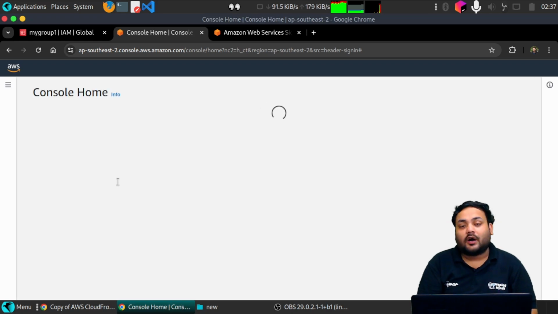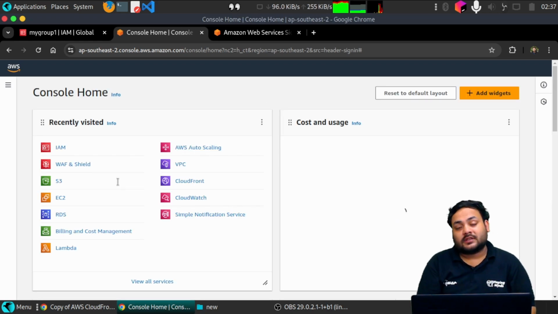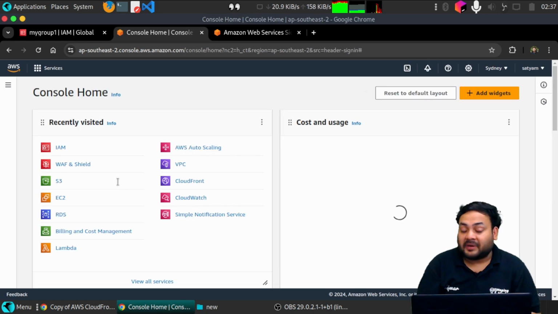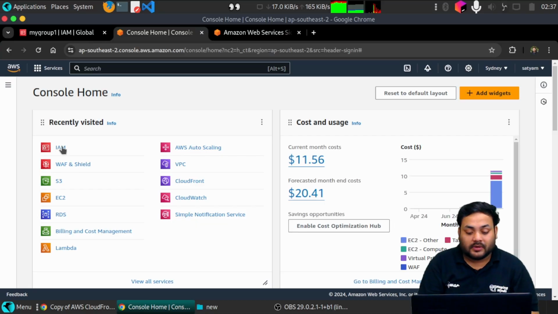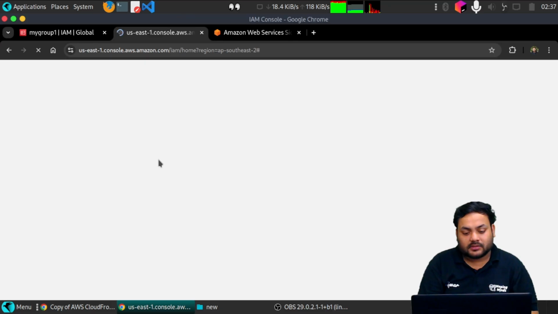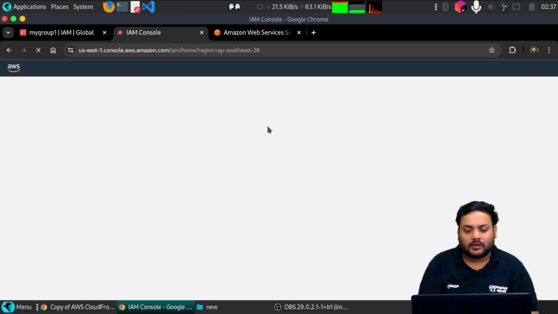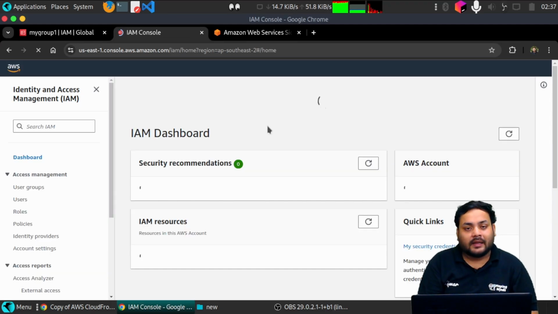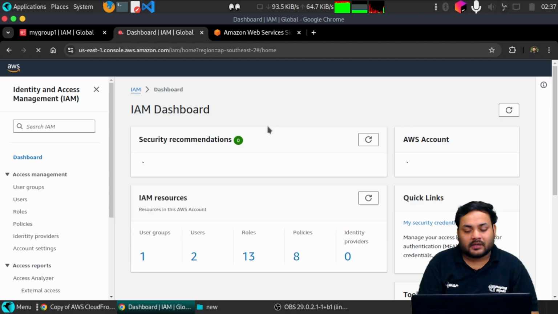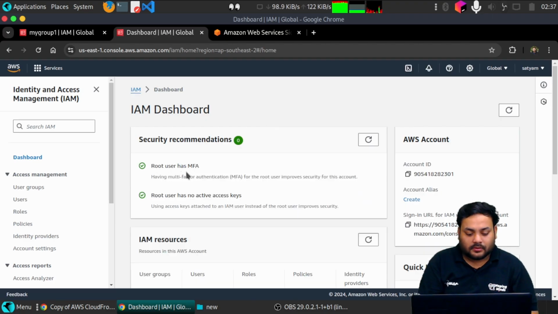So this is how we can understand the concept of multi-factor authentication practically. I hope you guys are very clear with this. Now let me open multi-factor authentication so that we can remove it, because we don't need any kind of multi-factor authentication as of now.